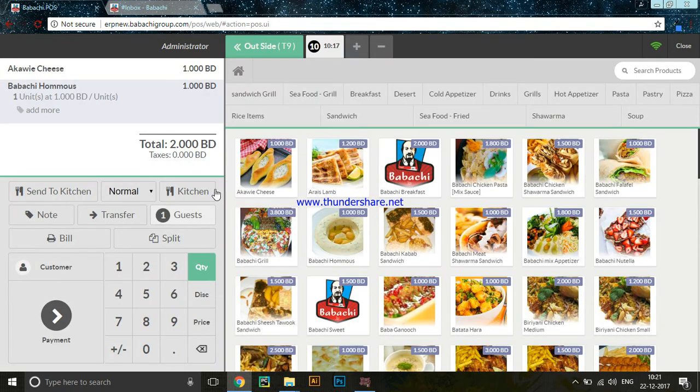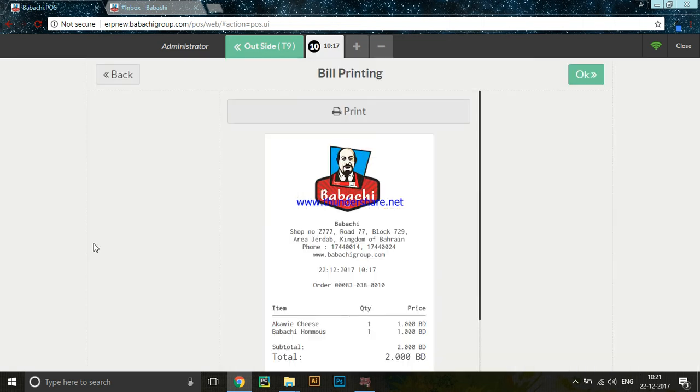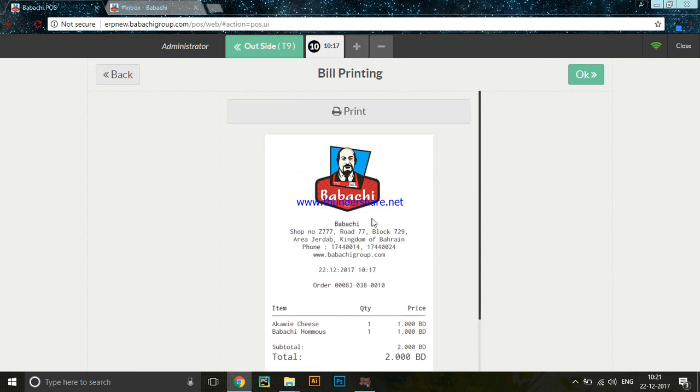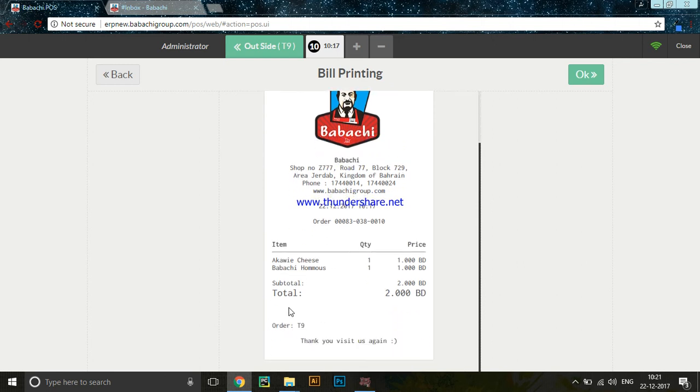And when it comes to billing, we can print the bill precisely, and as you can see, this is the layout of the bill, which will be having their logo and their details and the order number and the rest of the things like that.